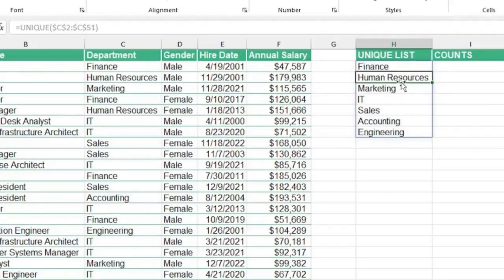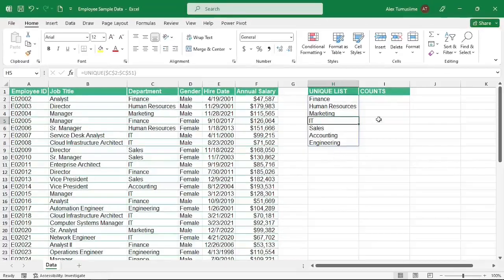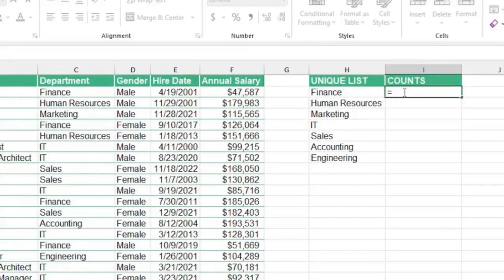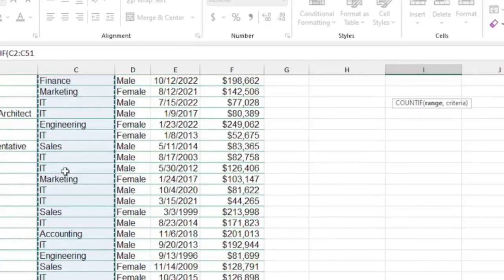After getting the distinct names, now the task is to know how many employees belong to each of these. To do that, I created another column called counts. I come here and select this cell, I type equal sign, then I put the COUNTIF function. Inside the COUNTIF, here I also have to specify the range. The range remains the same, so I come to the department column, I select the first cell, then I press Ctrl, Shift, and down arrow. Again, I have to fix the range. I press F4 to fix it.